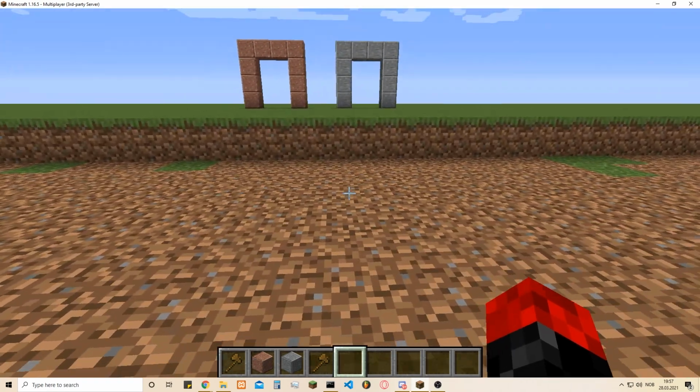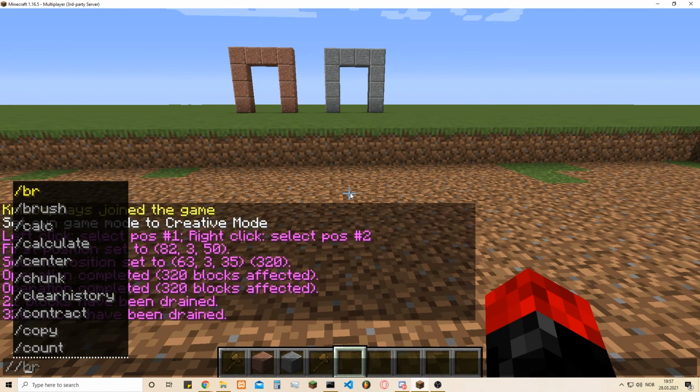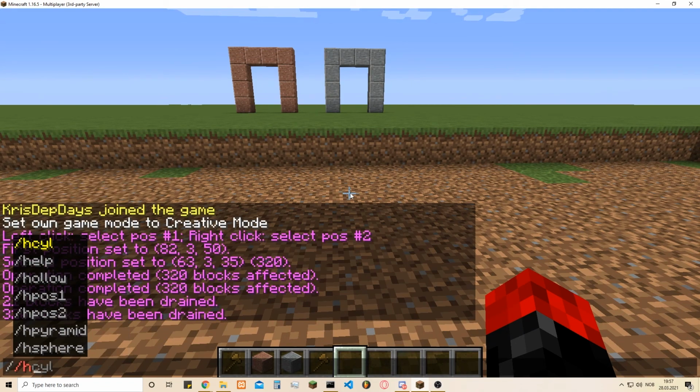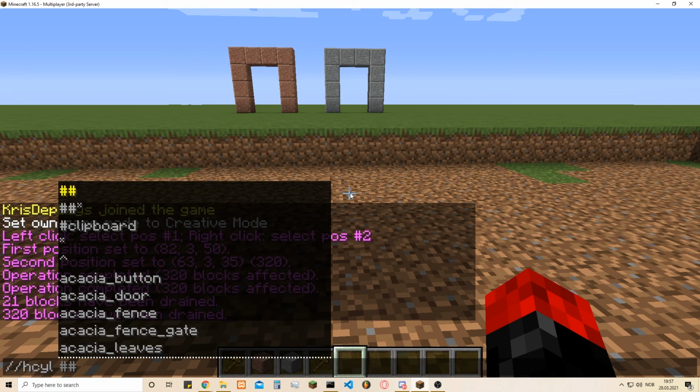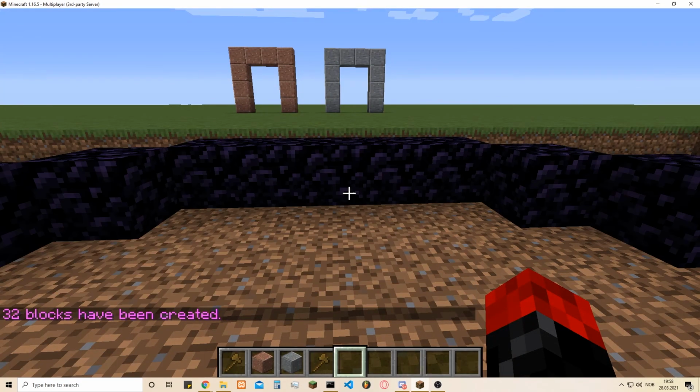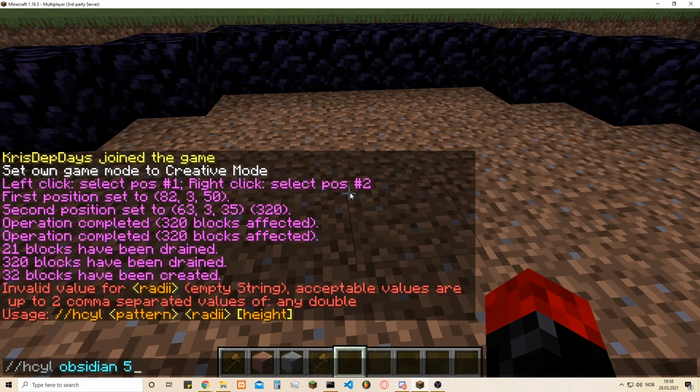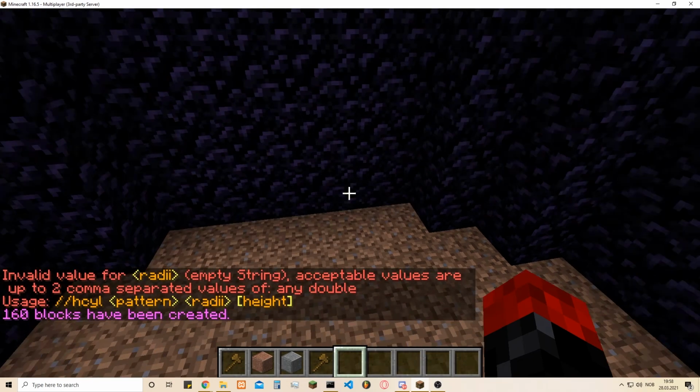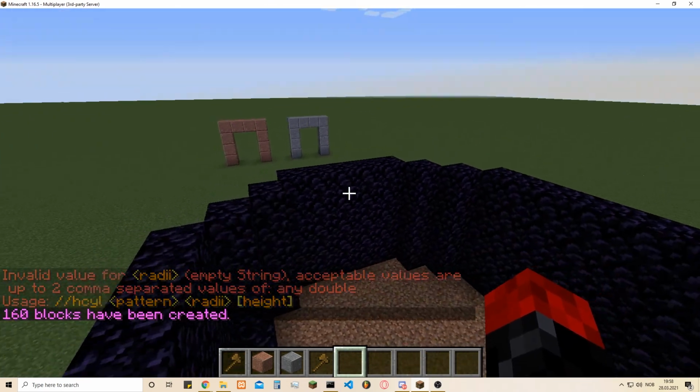Then we're going to try a hollow cylinder, I think it's called, and then obsidian, and then the size, I believe. Yeah, so if we take 5 and 5, you can see it goes higher.